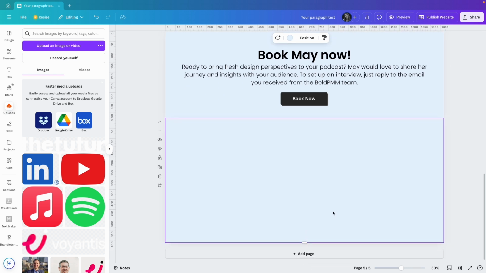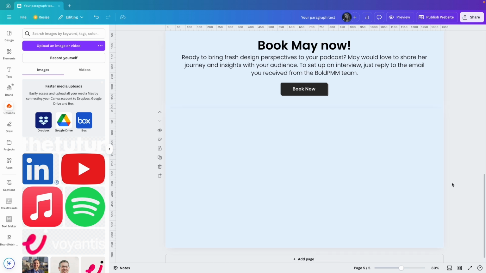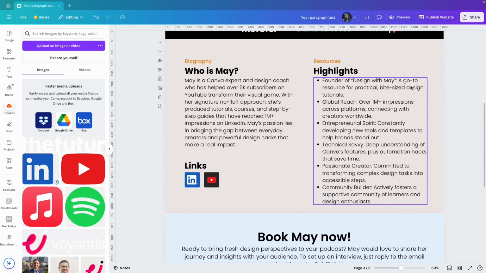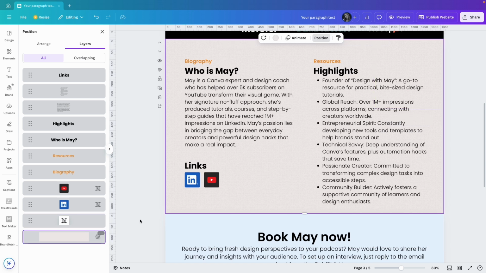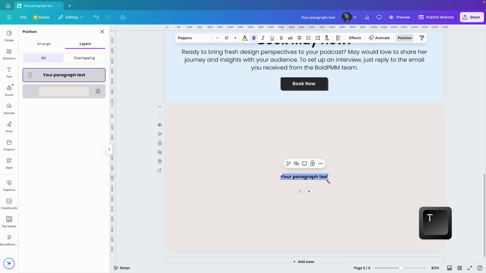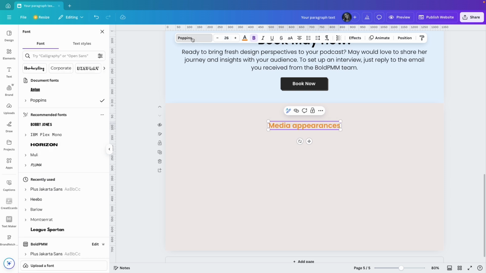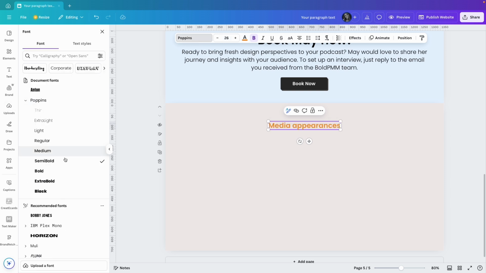Now I'll add one of my own videos from my YouTube channel. Just as an example, I'll start by taking the same background color from the previous page and applying it here. Then I'll create a new text box and type Media Appearances. Let's change the color to orange, position it at the top of the page and increase the font size to 26px. It's already set to Poppins Semi-Bold, which is exactly what I want.